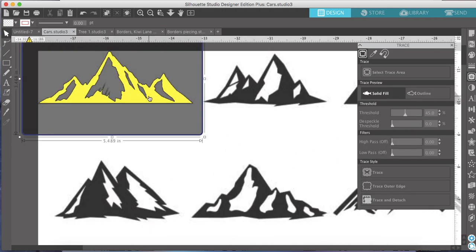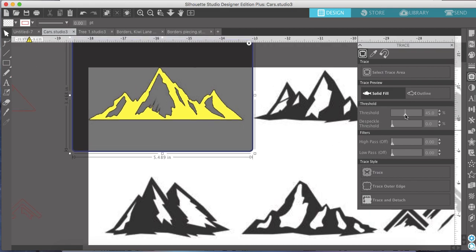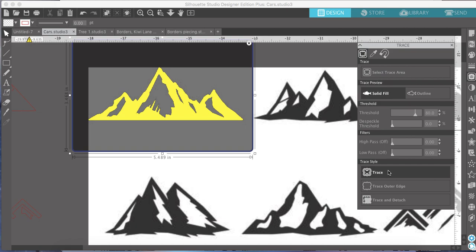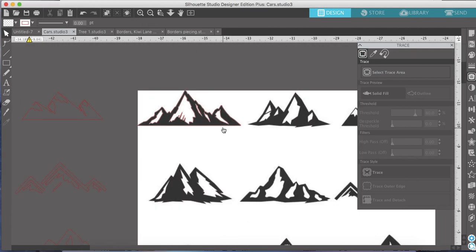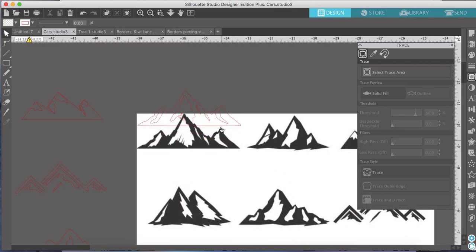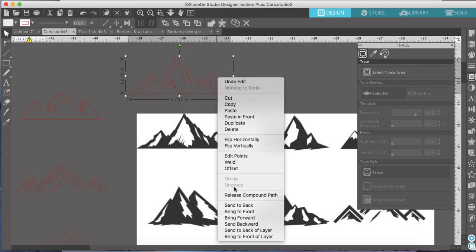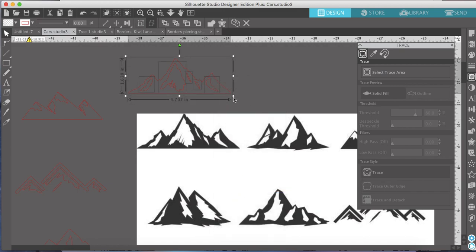Okay, let me zoom in a little bit. There we go. Now what I'm going to do is, instead of trace and detach, I will go ahead and trace it. This will be a file that I pieced together instead of doing a print and cut. There we go. That looks really nice. So what I'm going to do now is click on Release Compound Path.